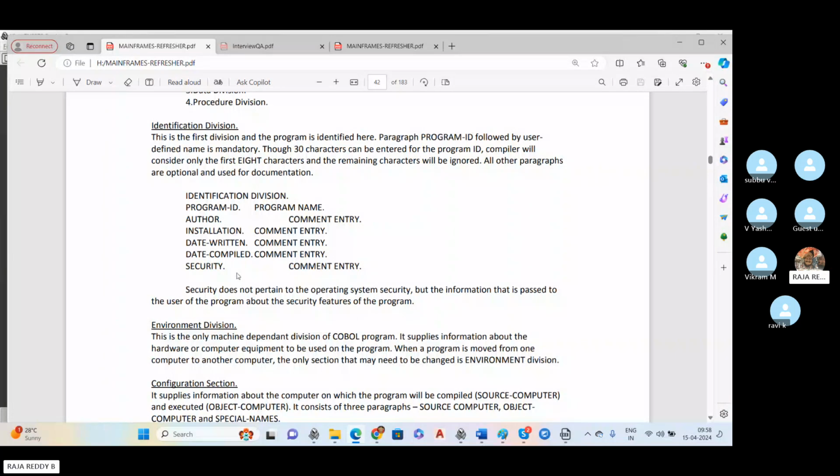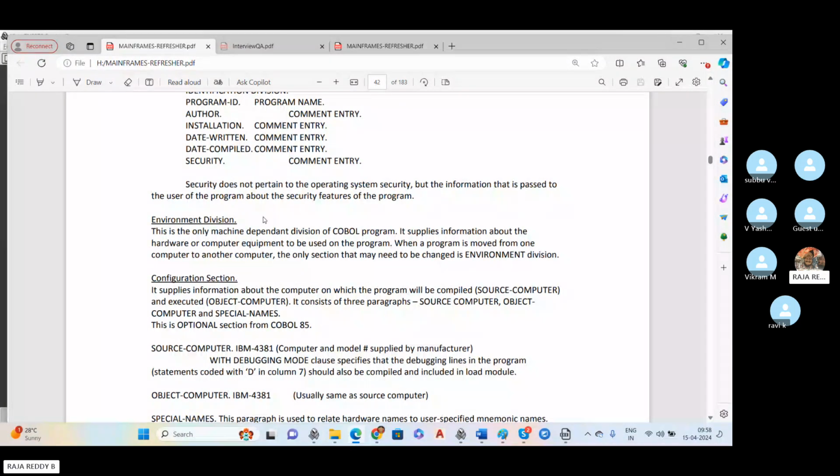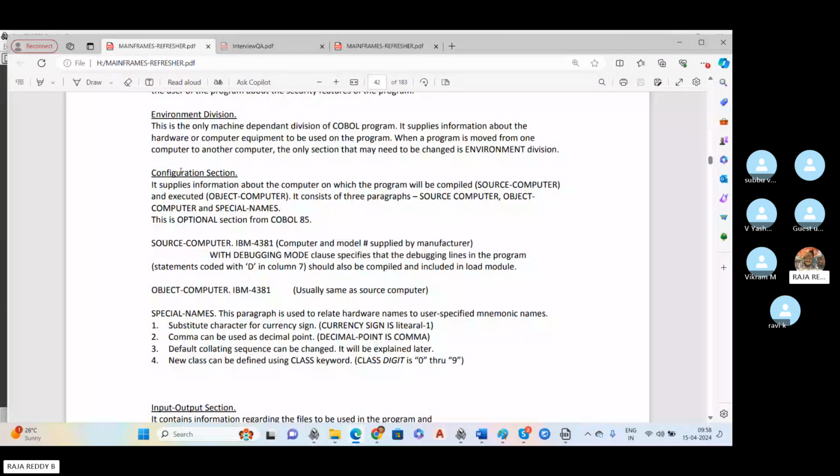Next is the environment division. You have to remember the spelling, and you have to remember the order also. The second division is the environment division. It tells the environment. Environment division has 2 sections: the configuration section and the input output section.